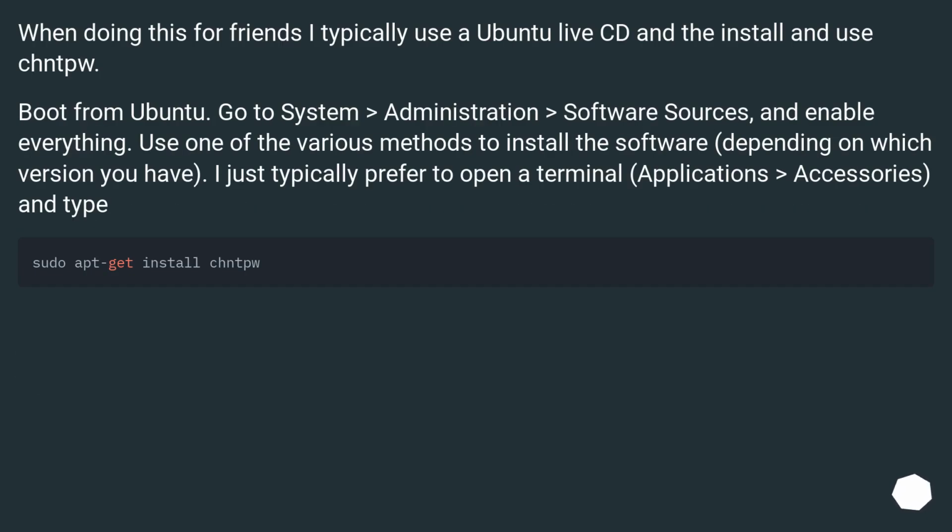When doing this for friends, I typically use an Ubuntu Live CD instead of the install and use chntpw. Boot from Ubuntu. Go to System > Administration > Software Sources, and enable everything. Use one of the various methods to install the software, depending on which version you have. I just typically prefer to open a terminal, Applications > Accessories, and type.